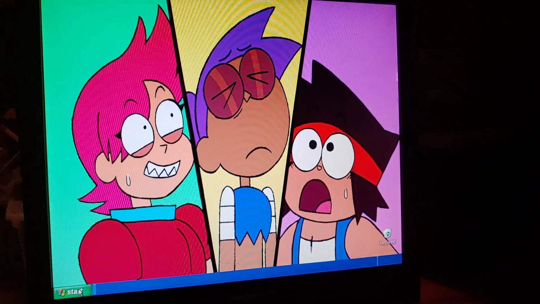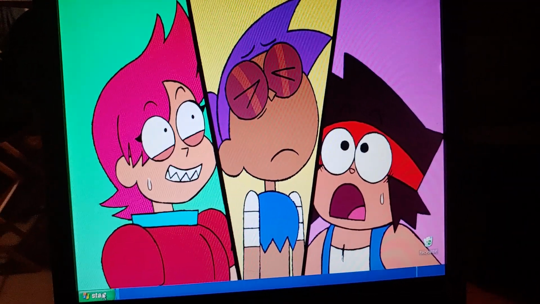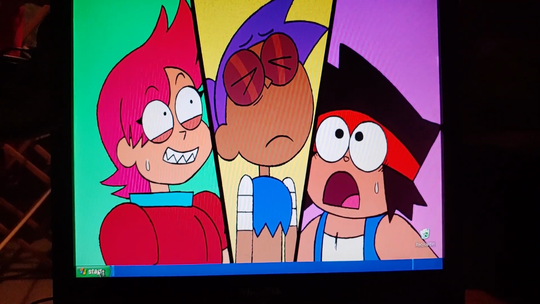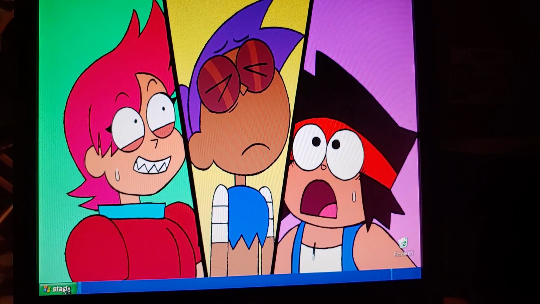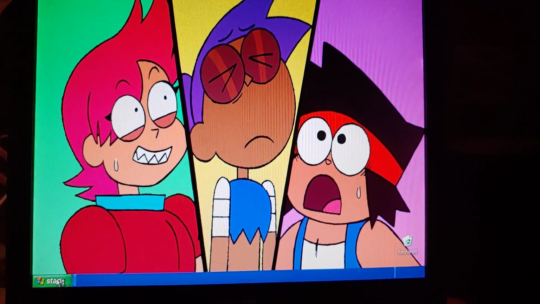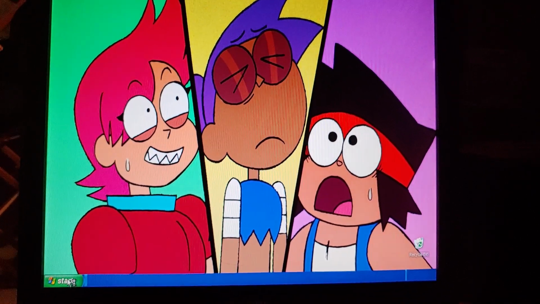I clicked on the start button, but we need to go into my computer. I think the face that Red Action is making in this picture, it could be a smile, it could be an angry face, I don't know. It could be either way. I don't know.